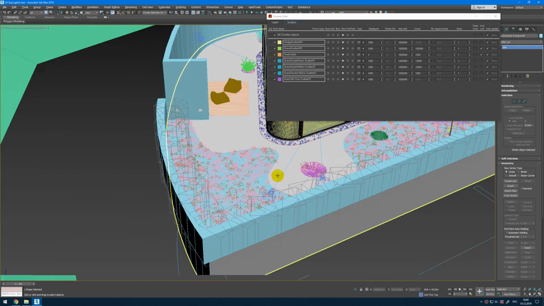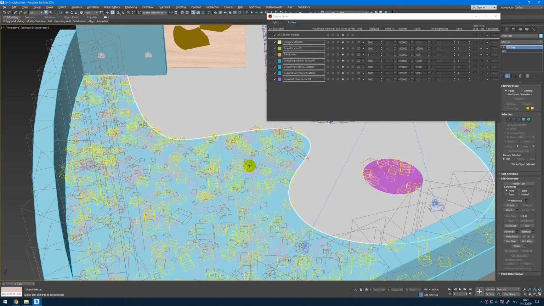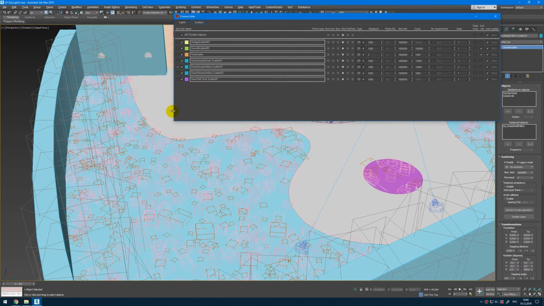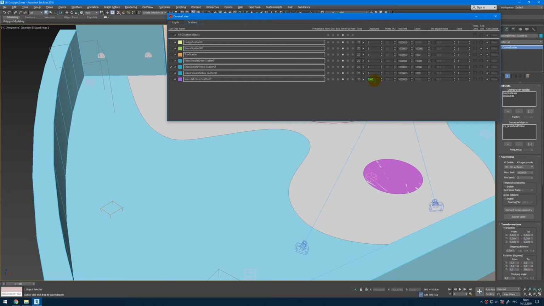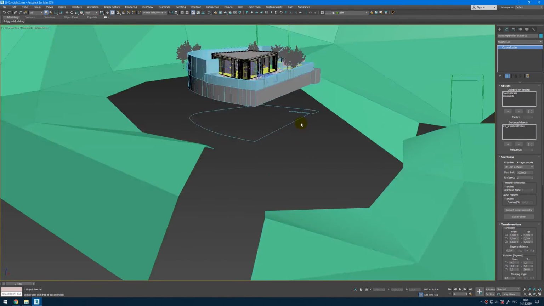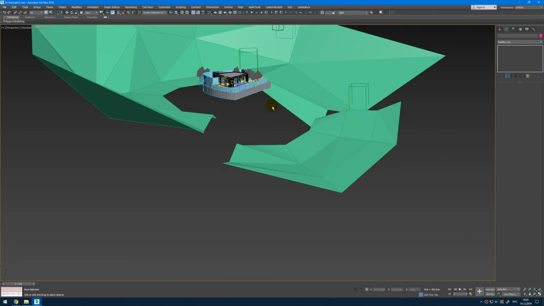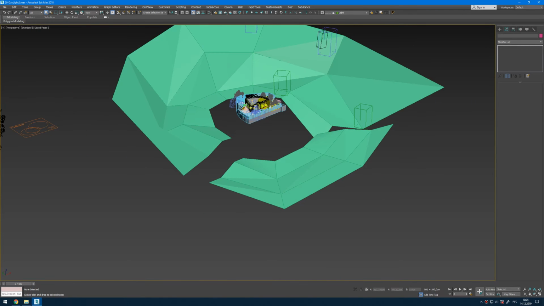Now let's go further. Here let's do the same thing for this type of scatters displayed. I can just simply change here to 5. Do the same for the gravel. Do the same for the simple green grass, and for the rest of them. It will help me to keep the viewport at maximum performance.